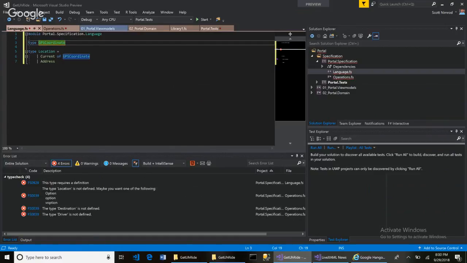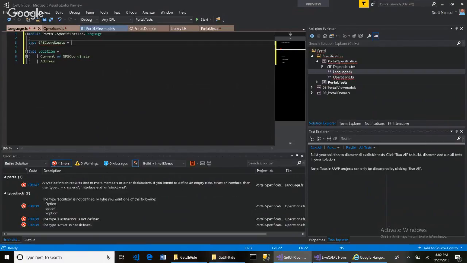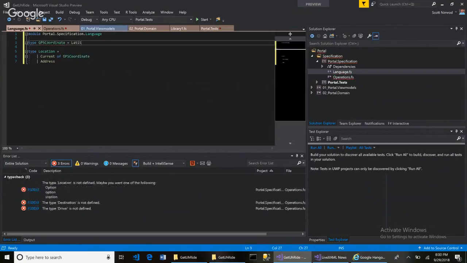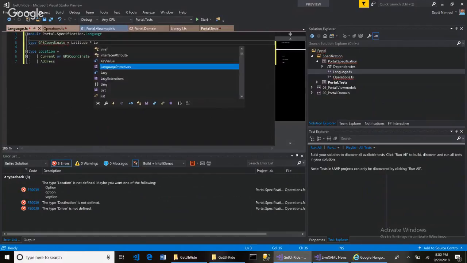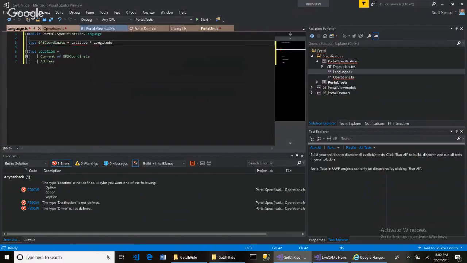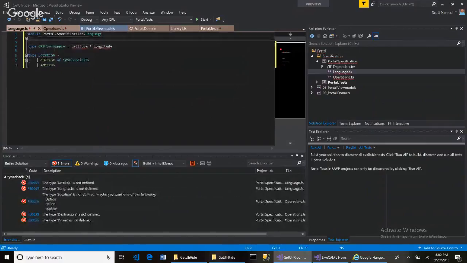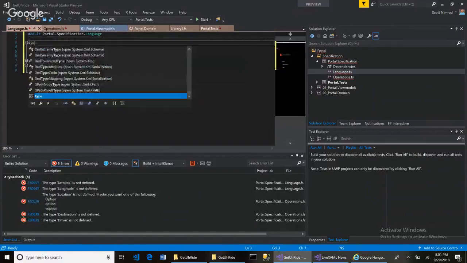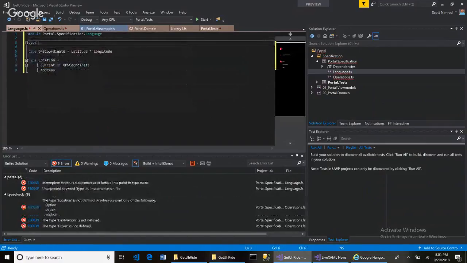And that's going to be a latitude and longitude or something. So we could say latitude and longitude. It's like a storm of types, right? This is like type storming, right?